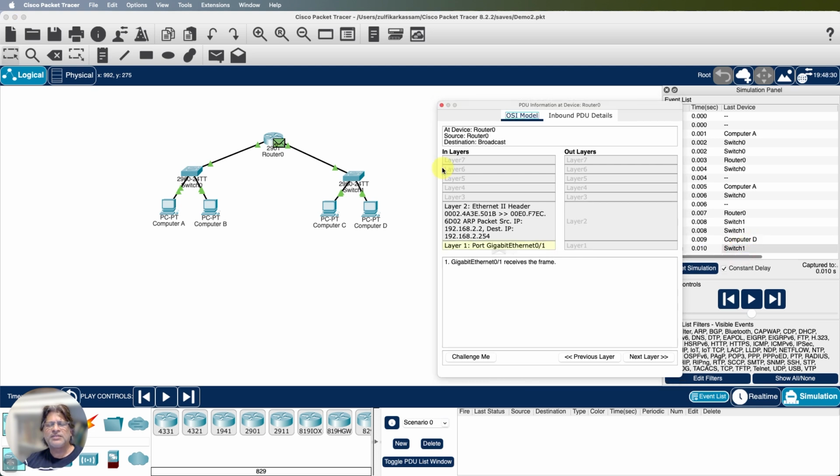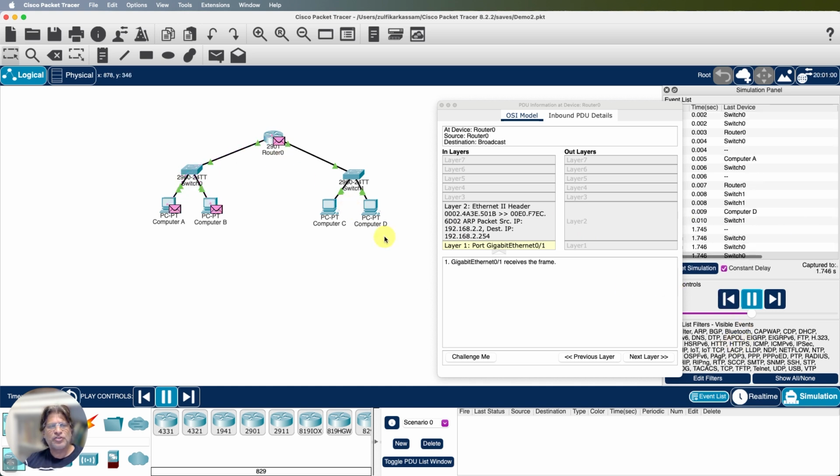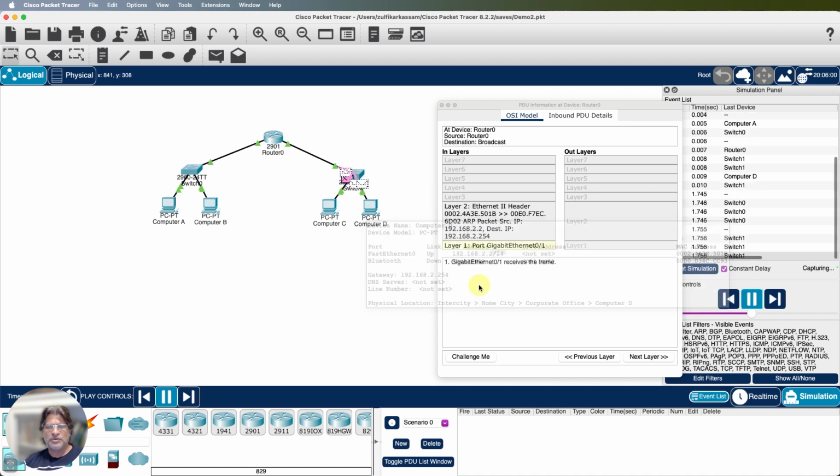What's going to happen next? The router 0 is going to receive this packet, right? So now I know the MAC address of computer D. Okay. And this was its IP address, right? We can continue on this simulation now. So now the router has enough information to forward this packet to its destination, right? So eventually the packet will get to computer D.